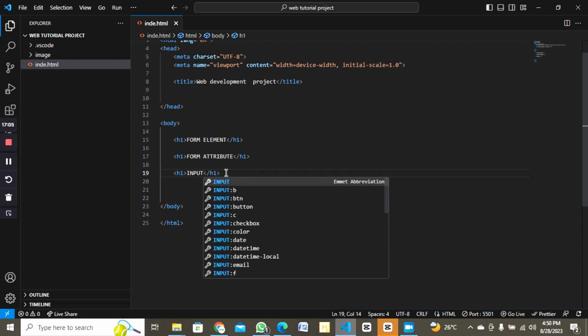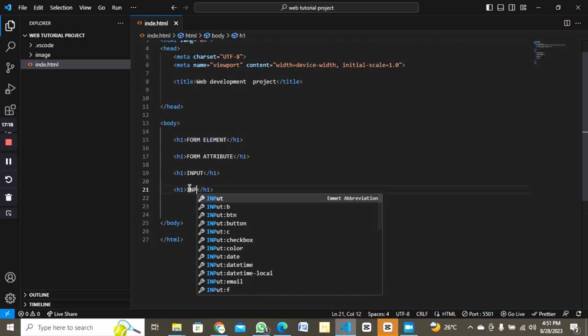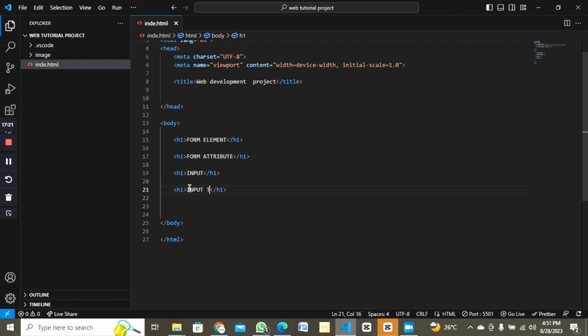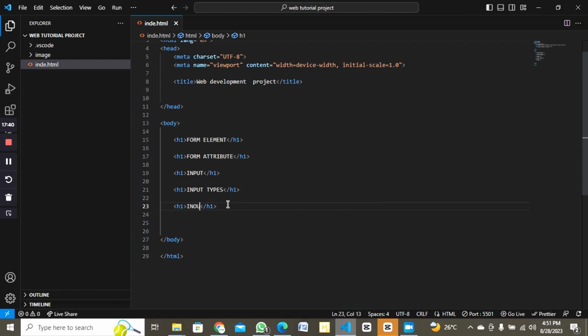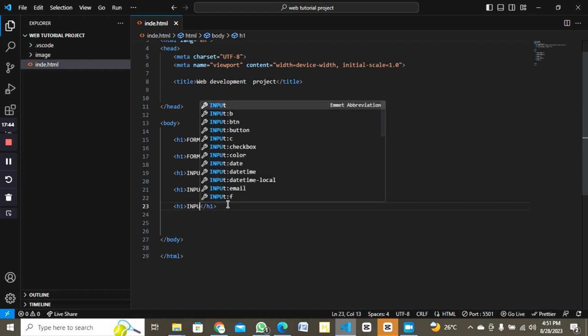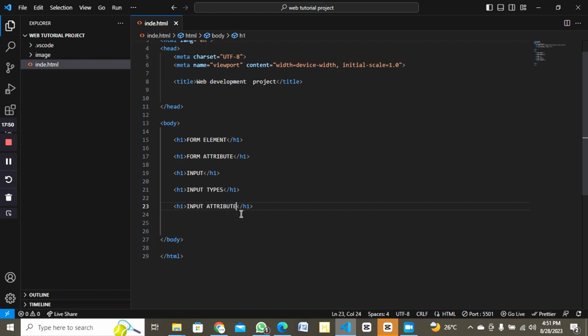We'll talk about inputs, input types, and input attributes.